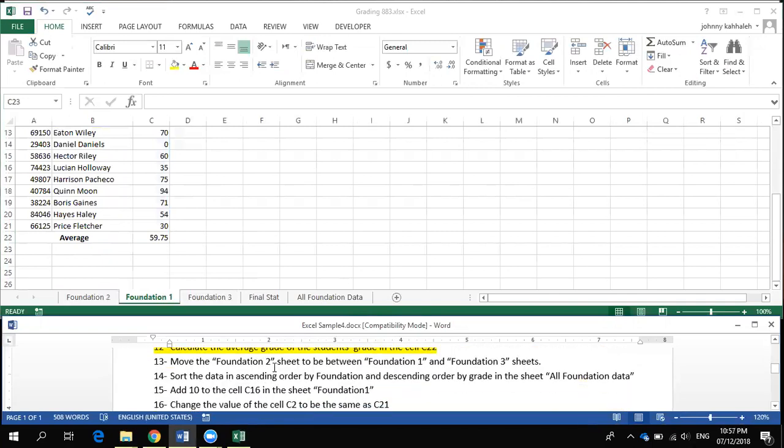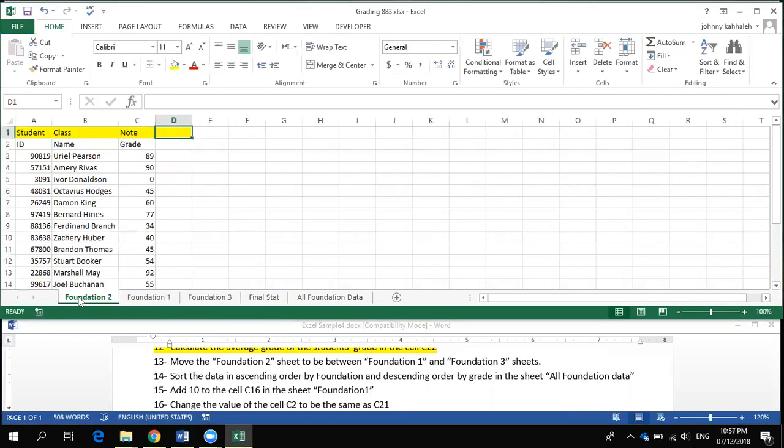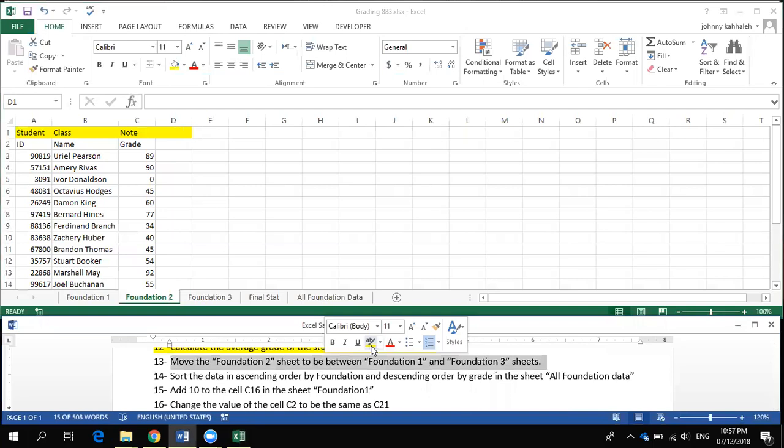Move the foundation 2 sheet to be between the foundation 1 and foundation 3 sheets. So we have to move foundation 2, and we have to place it between foundation 1 and foundation 3 sheets. And this is also done.